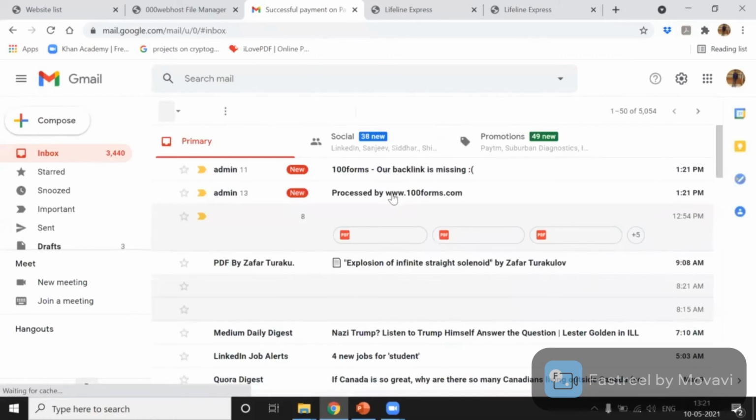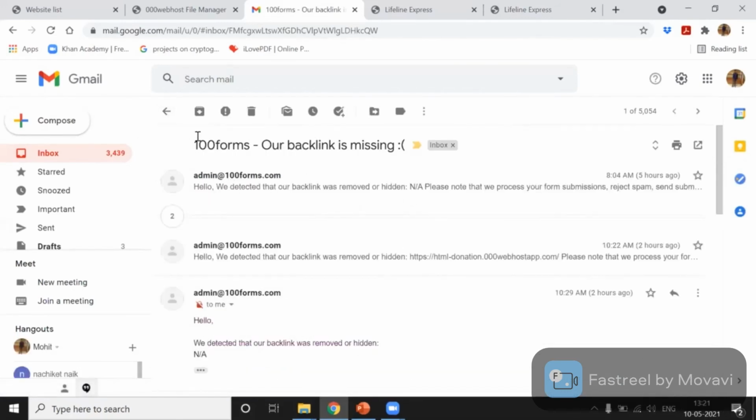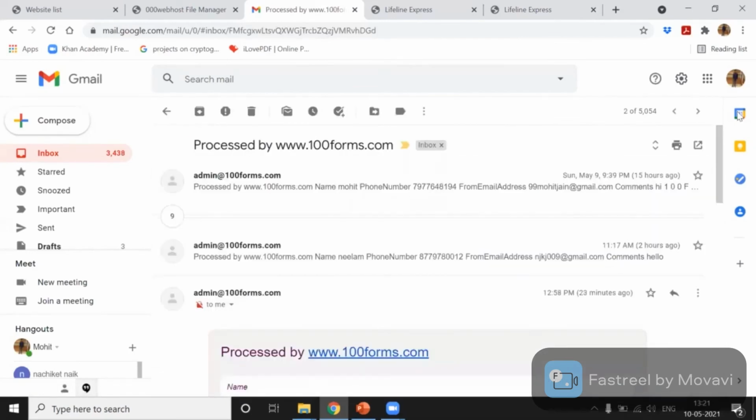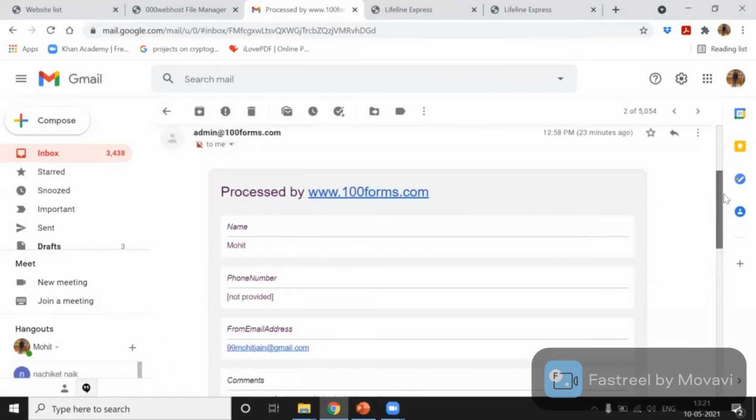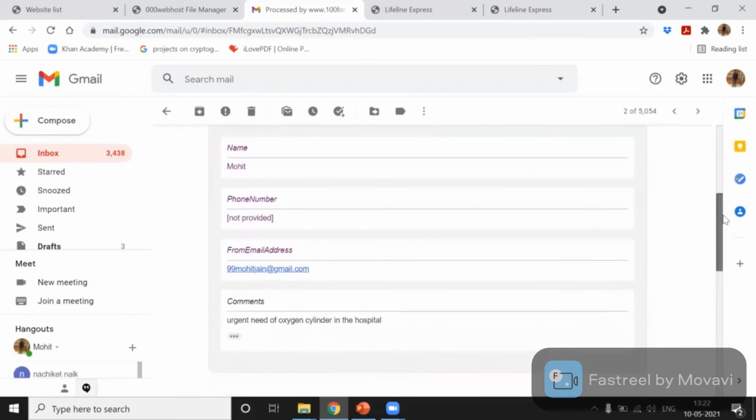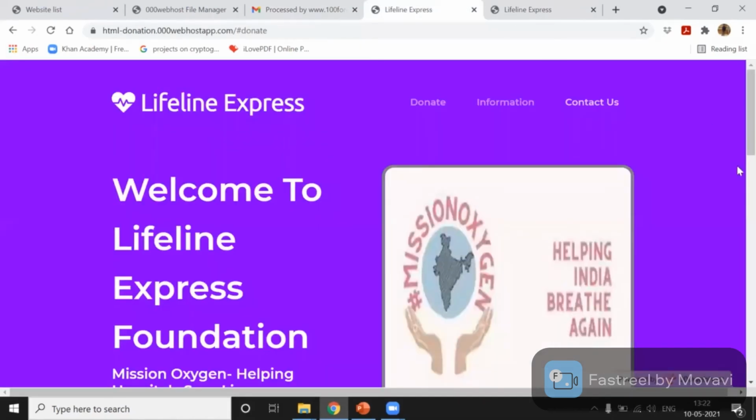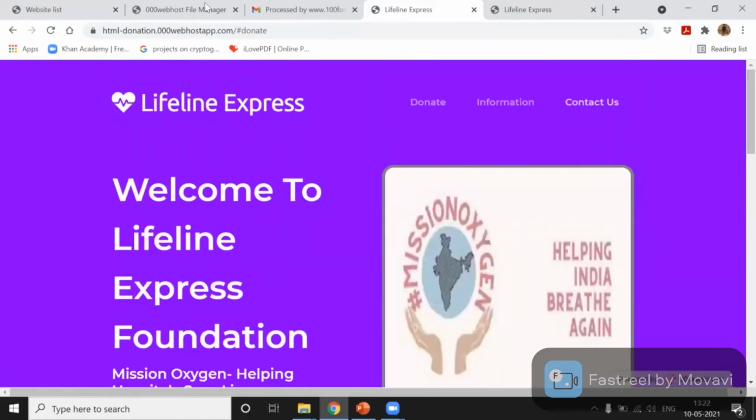So this is the form that I have filled, and this is the response that was received from that form. So now let us check the coding part of the payment gateway system.